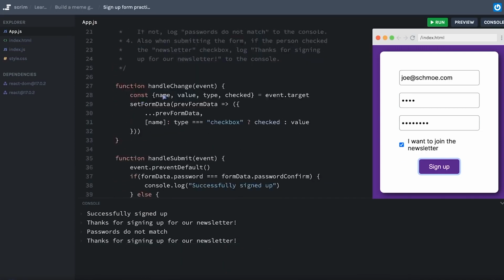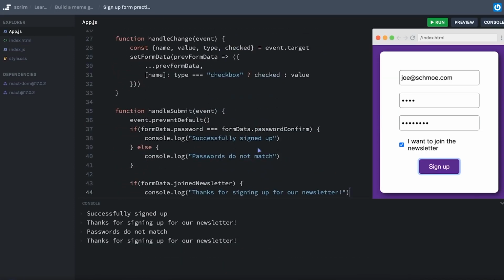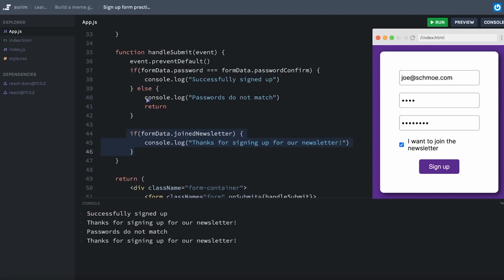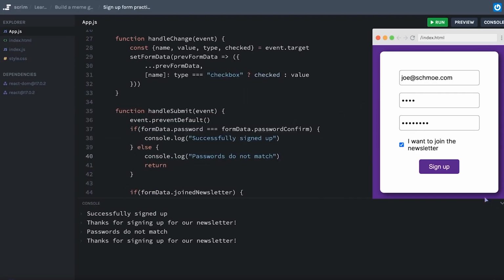And well, you know what? That leads me to something that I didn't mention in the challenge, but probably would make sense to do. If the passwords do not match, I don't want to make the person think that they signed up for the newsletter. So I think I'll just put a return right here after my "Passwords do not match" so that this if statement never gets run in case they don't match.